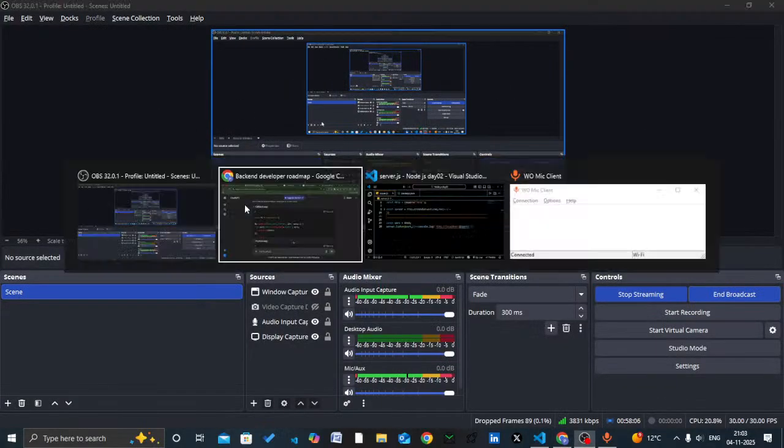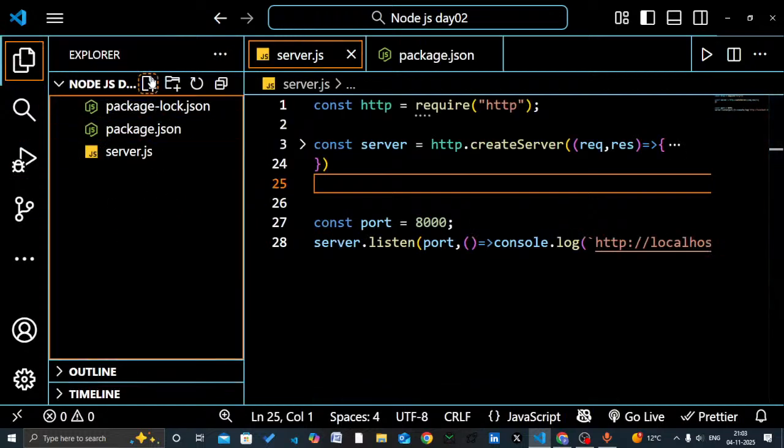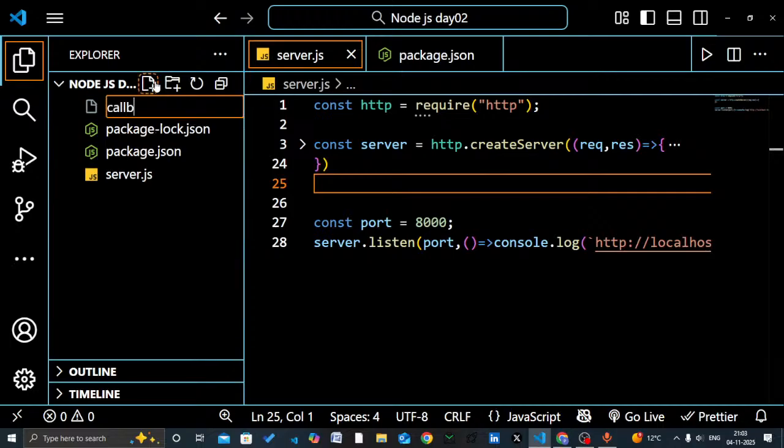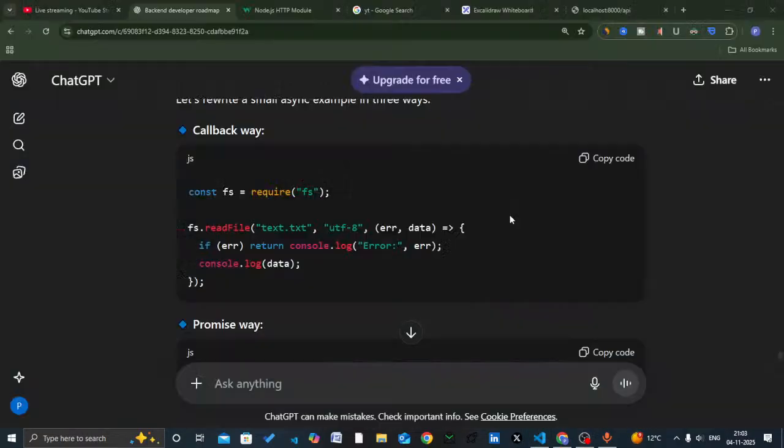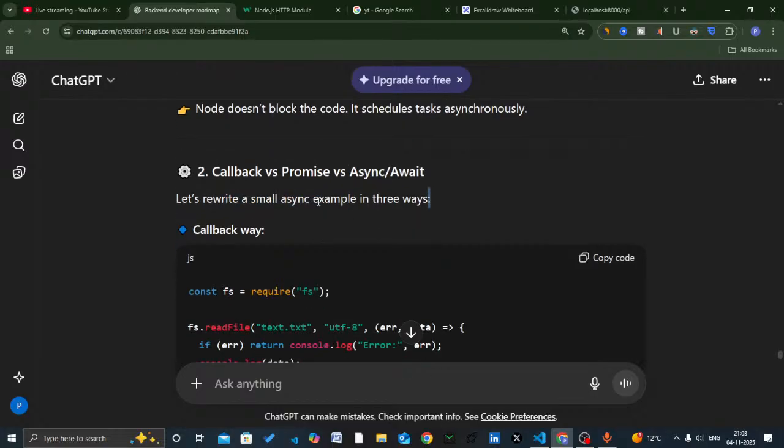Let's make a file for this one. For now this is day 2, and we are making a file like callback-way.js, for checking how it works, with small examples.